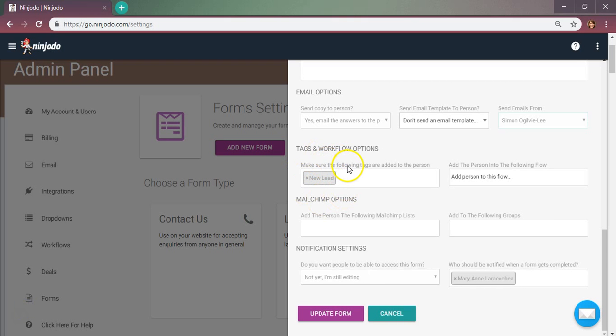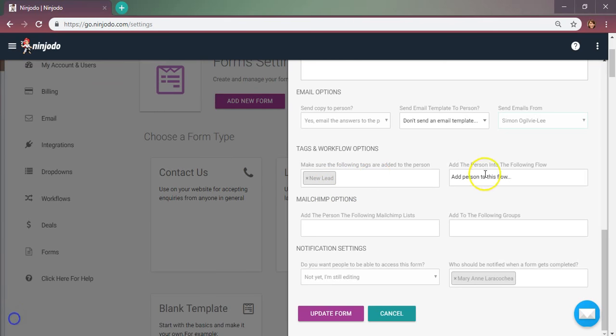For the tag and workflow options, you can add tags to anyone submitting this form. For this inquiry form, we will put the new lead tag to anyone who submits it. You can also add them to a workflow, such as an inbound inquiry workflow, to nurture the leads. If you have a MailChimp account and you want anyone who submits this form to be added in any of your MailChimp lists or groups, you can do that here. But first, you need to connect your MailChimp to your Ninjodo account if you haven't yet. You can do that by going to Admin Panel and then Integrations.